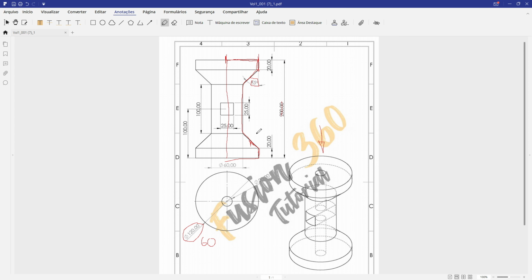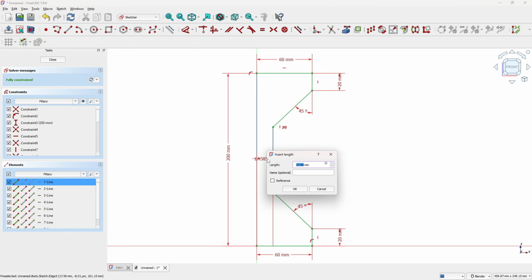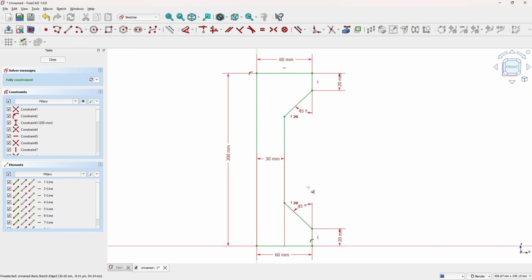And the distance between this line here and the center here is 30 millimeters of radius. We have the diameter here, so the distance here is half of this diameter, 30 millimeters. So go to dimensions, select this line here and this line here. The distance here is 30 millimeters. Okay, we made this.